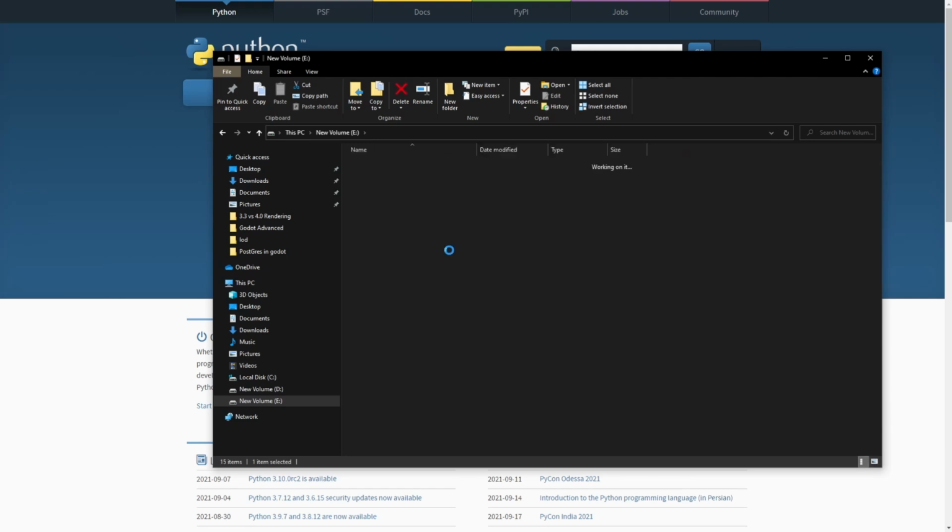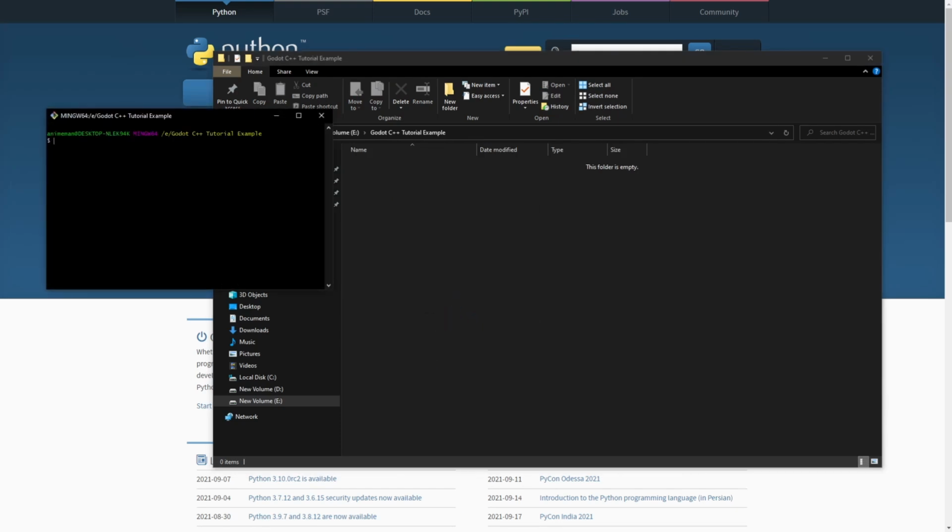All right, and then we're going to go inside of that, and we're going to go ahead and do a Git Bash here because we're going to need Git. So we'll go ahead and open that up since we need it already.